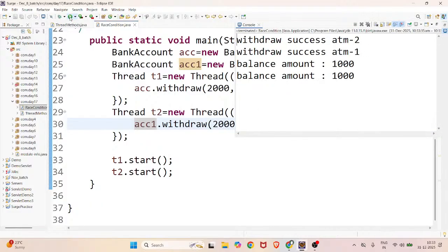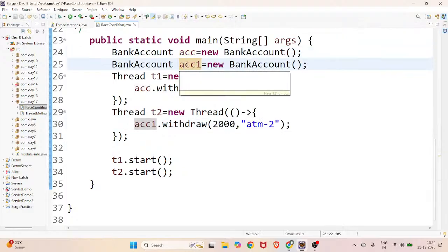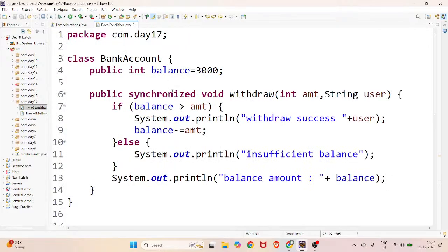If you use synchronized at the method level, then it will be the instance synchronized type. For different objects, it will not be the same. That means this instance is different, and this instance is different. You are synchronizing for only one instance level if you do it like this by using synchronized.